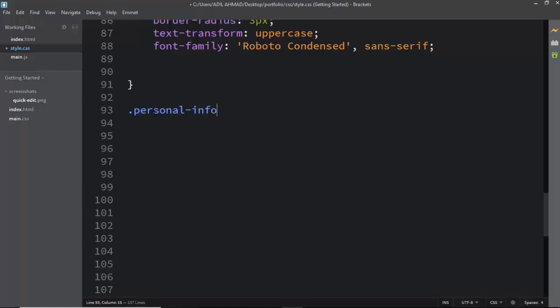So right now I'm calling the main class called personal info, and inside this we have li, and after li we have a span tag which is containing all the name, address, designation, date of birth and everything. Okay, so we have personal info li span.